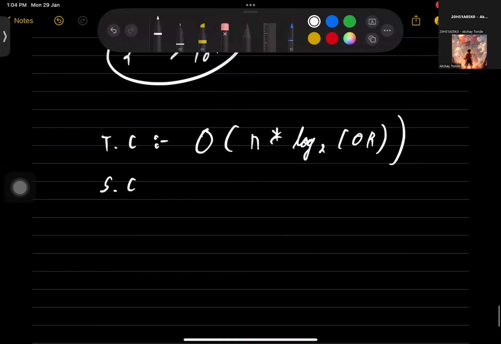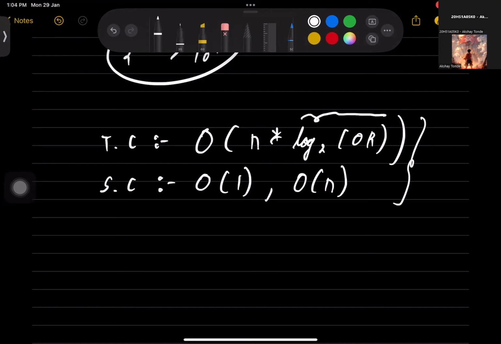And if we look at the space complexity, we can implement this with a space of big O of 1 by just using variables, or we can even implement it with big O of n, or big O of n log 2 of OR, and so on. And this space and time complexity depends on how you implement. And here in the time complexity, log 2 of the OR value can at max be 30, not more than 30. So this is sufficient.